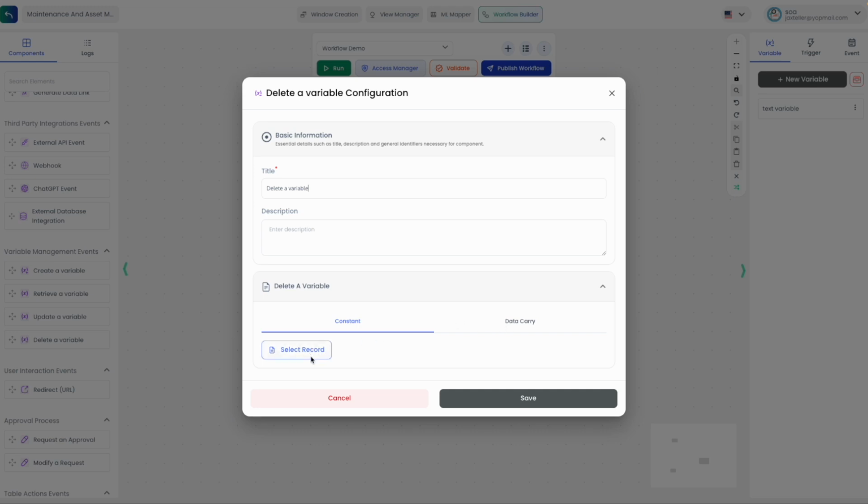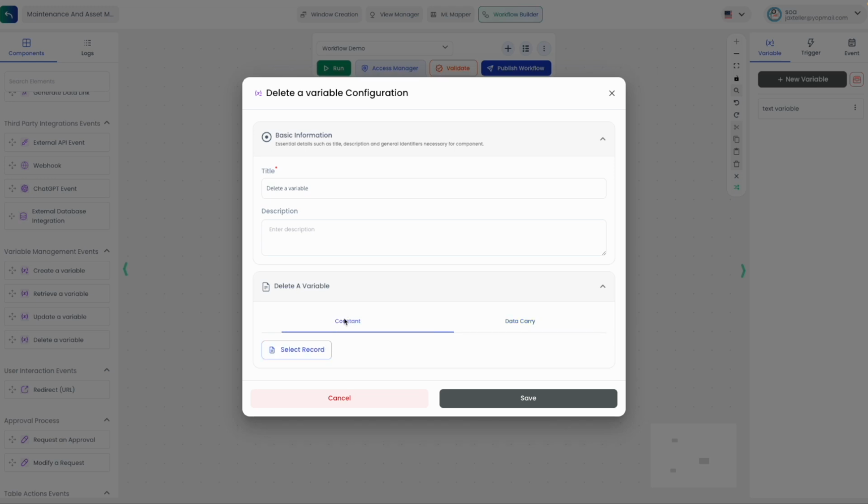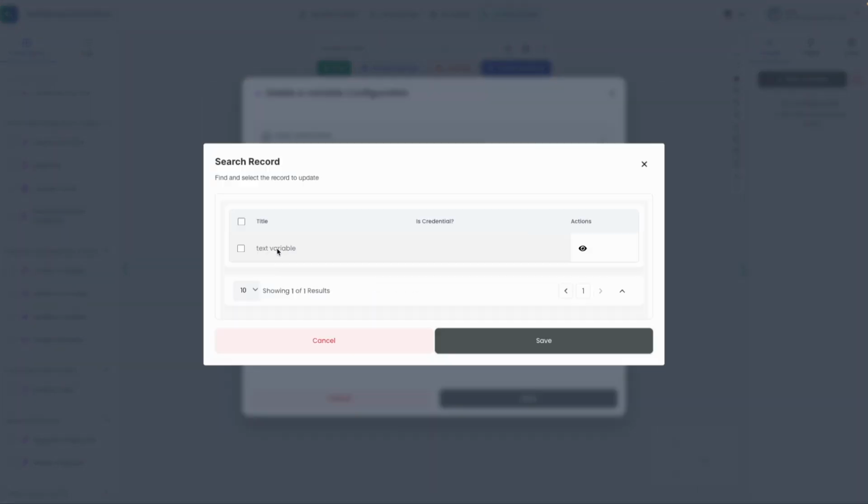Choose how to fetch the record. You can either use a constant value, a fixed value, or data carry from a previous node to pass in the necessary record ID. Once you've selected the record, you'll be asked to confirm the deletion. Make sure you review the selected variable before confirming.